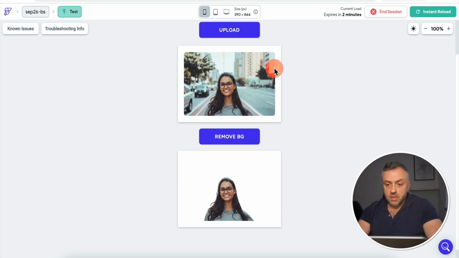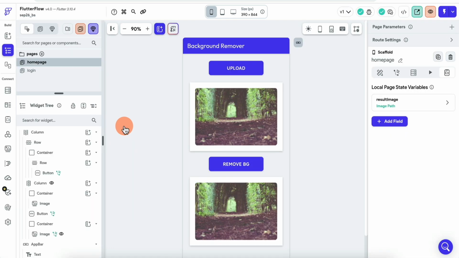So as you can see, same image but without the background, using BuildShip and its integration with Replicate using one of their powerful background remover AI models. All right, so now that you've seen the proof of concept, let me quickly show you how I build this app.